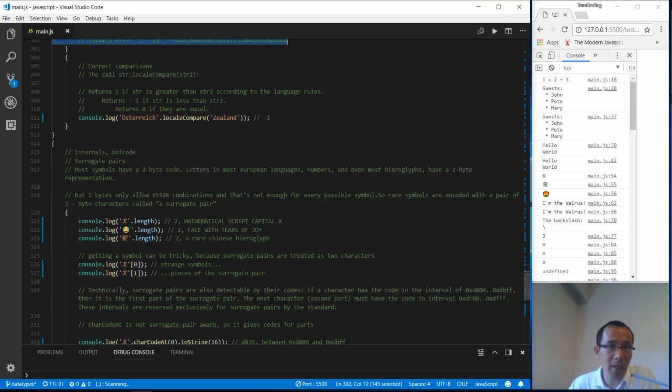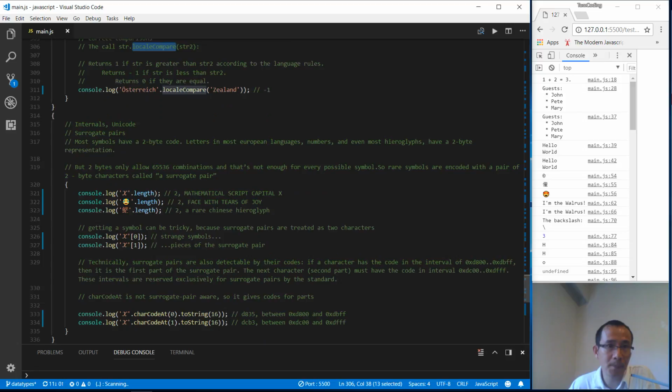When we compare strings, it's better to use localeCompare. For example, this one. If it returns 1, it means this string is bigger than this string. 0 means they are equal. Minus means this string is less than this string.